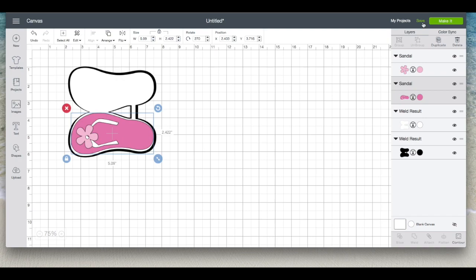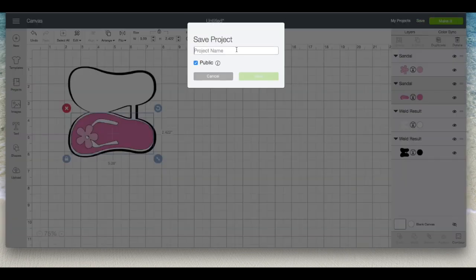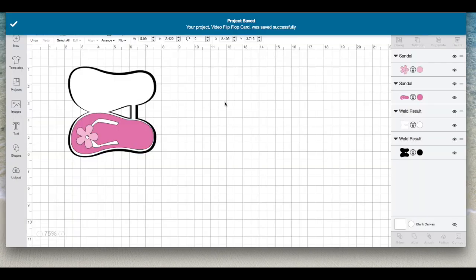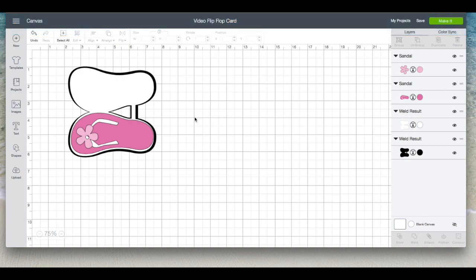So I'm going to save it into my projects. And hit save. And it tells me that the project was successfully saved. So that's there now if ever I want to make that card.